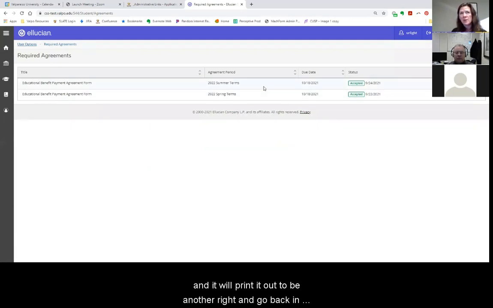And for this upcoming registration period, students will have two. They'll have one for the spring term and one for the summer term, and they'll need to accept both of those. It's the exact same agreement, but our process is to have one on file for each term that the student's registering for.